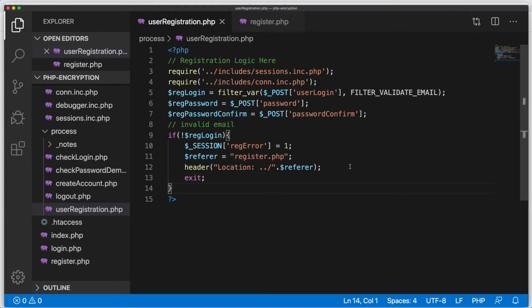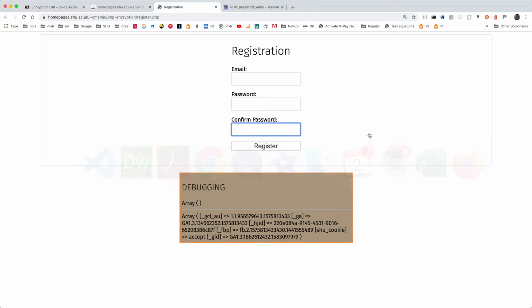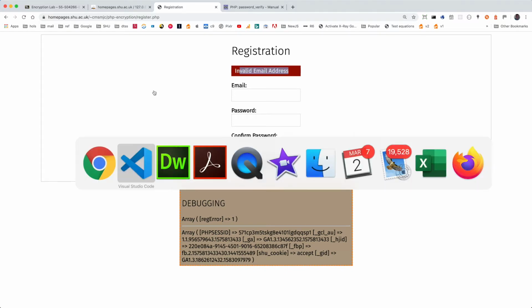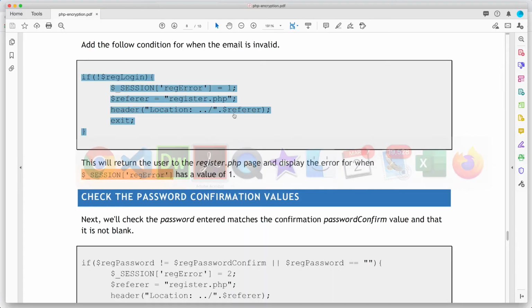Right, so let's save that and try that on the server. Over on the server, we've got an invalid email address. We try and register, and it comes back with the appropriate error message. So our first check has worked fine.